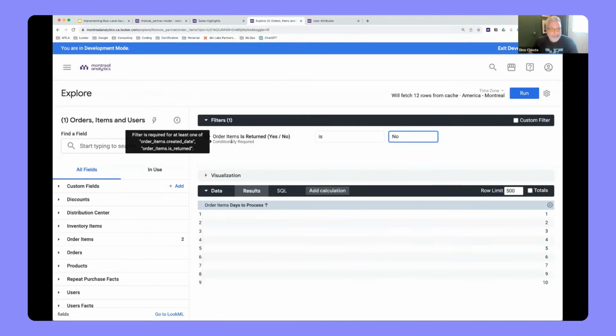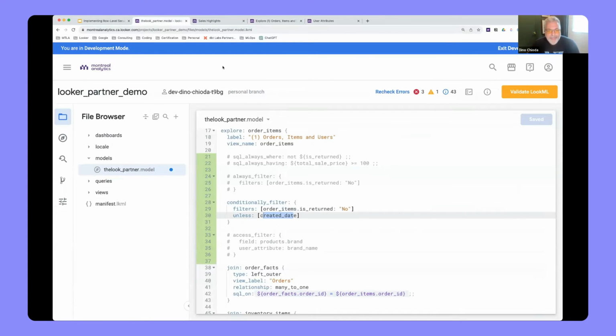So three ways to apply static filters: SQL always where or having being the most rigid, always filter somewhere in the middle, and you've got this conditionally filter. So this really will just filter out and provide a subset of records to the user. Applied to all users equally, right? Nice, but what we want is a little more dynamicity.